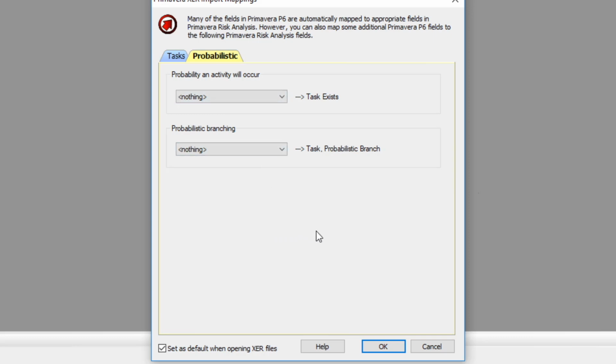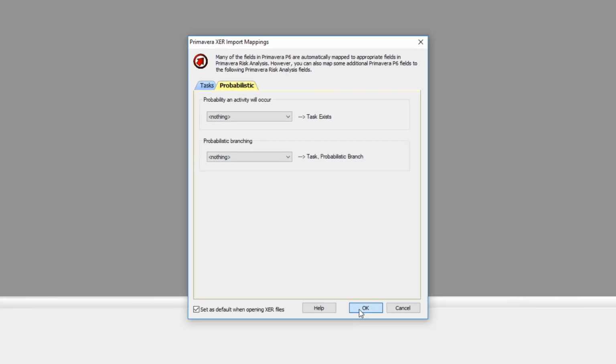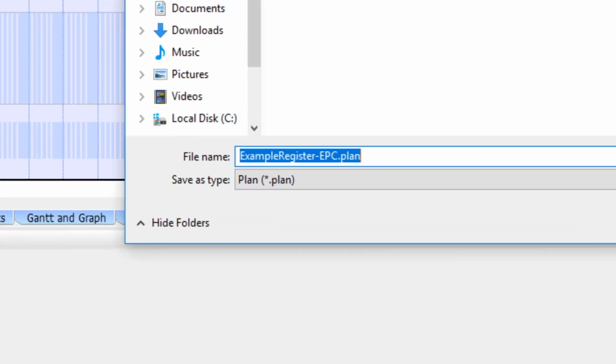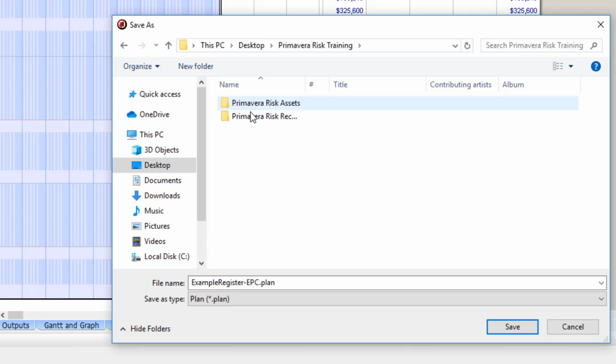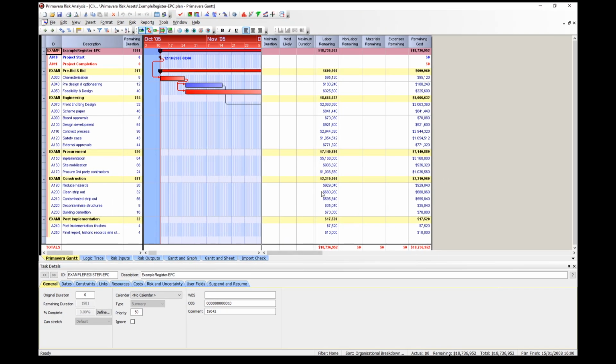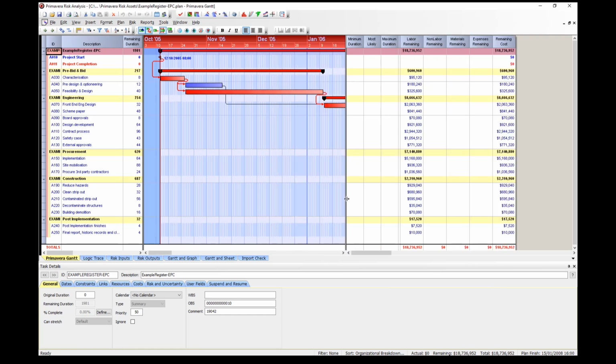So, now you've set your defaults, and we can simply click OK to import our XER file. The file will open in Primavera Risk, but a new window will open that gives us the option to save the project as a Primavera Risk file. It's called a .plan file. Navigate to the directory you want to save this file into, then click Save. And there you have it. Your P6 XER file will be displayed in Primavera Risk. In the next lesson, we'll discuss how to navigate the Primavera Risk workspace.